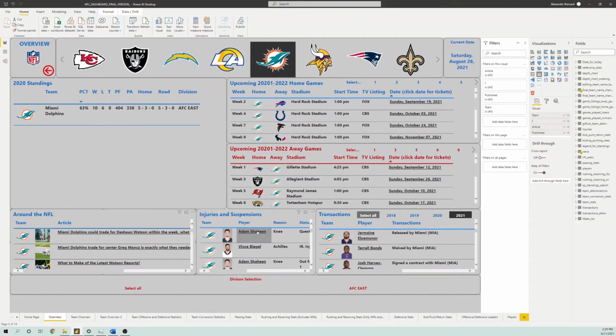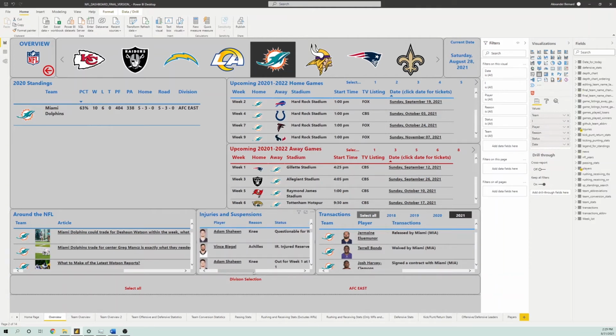Then coming back down towards the bottom of the page, you have the injuries and suspensions. So the CBS Sports website, they include suspensions on their injuries list as well. So that's pretty nice to have. And then we have the player picture, the player name, the reason they were out, and the status for them. So you can see that Adam Shaheen is questionable for week 1 at New England.